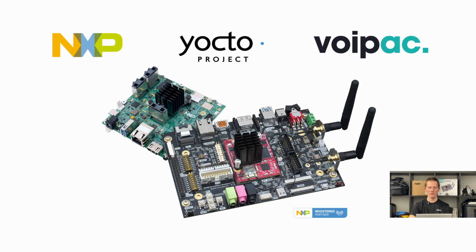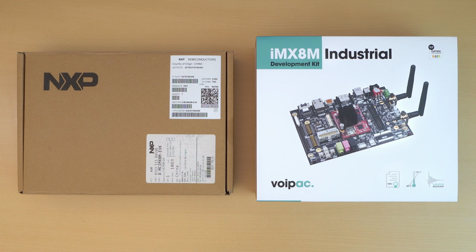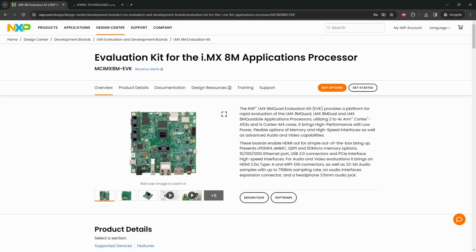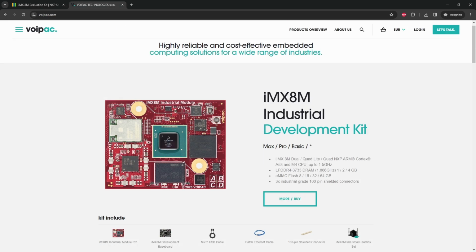In these training sessions, we will delve into the process of building images using the Yocto build system for i.MX8M processors from NXP. For the demonstration, I will be working with two different development kits, the i.MX8M-Q EVK from NXP and the IMX8M Industrial Development Kit from Wojtek.